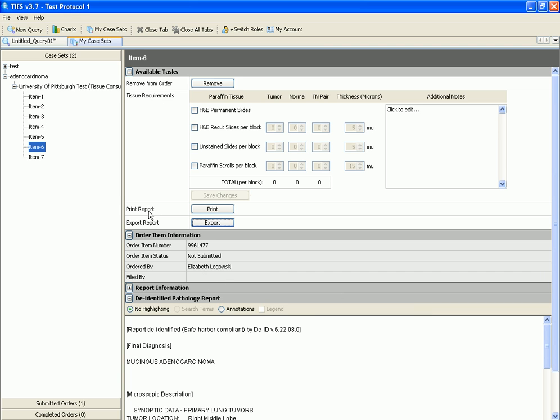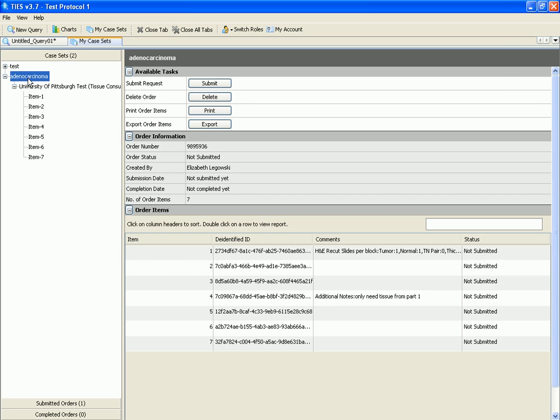Once you're done going through your items and you decide you like this order and this is what you want to go to the Honest Broker, just click up here on the main order to get options for the entire order. To submit the order to an Honest Broker, simply click the Submit button. You could also delete the order if you decide, no, I don't want to do anything with this, I just want to get rid of it. You can delete it at this point.